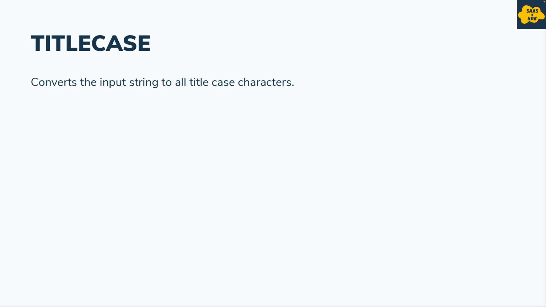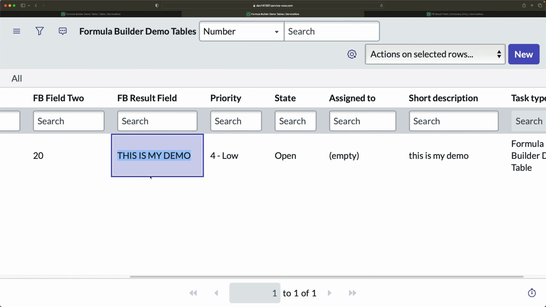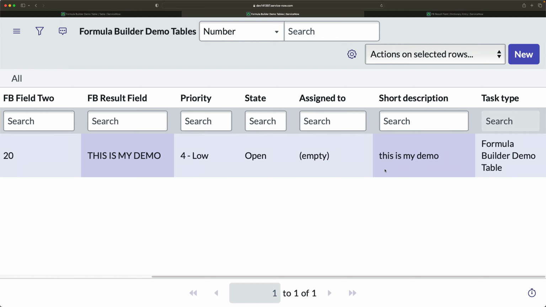Next function is title case, which converts the input string to all title case characters. I will show you how you can do this. So you can see it says this is my demo.